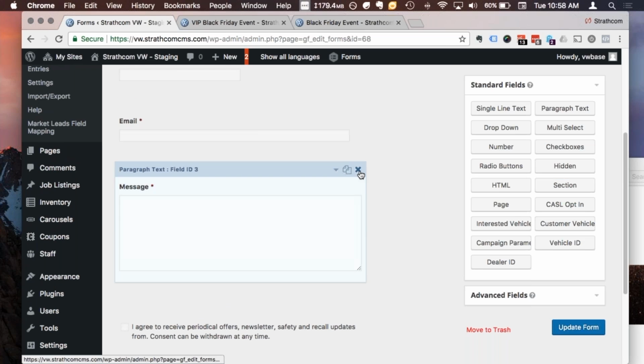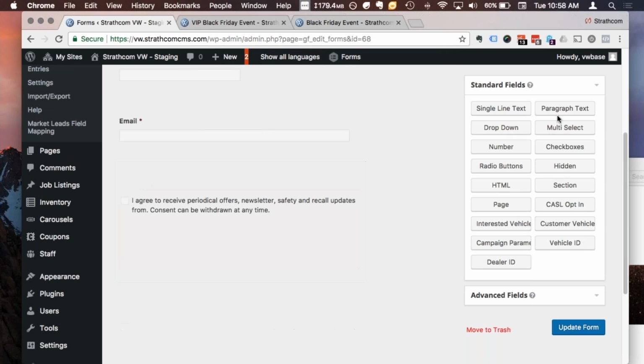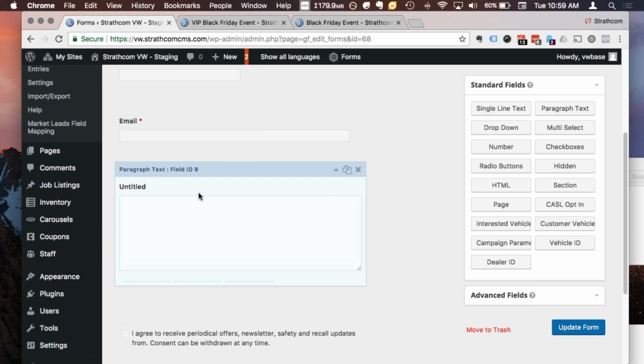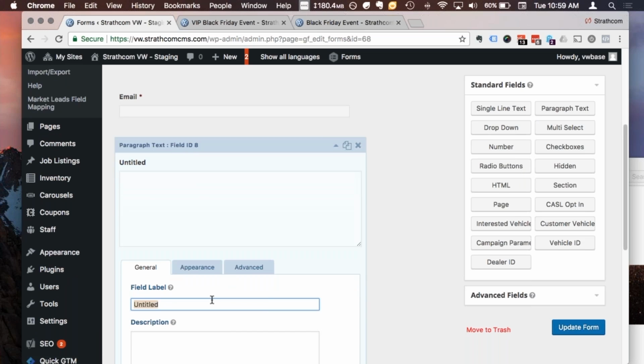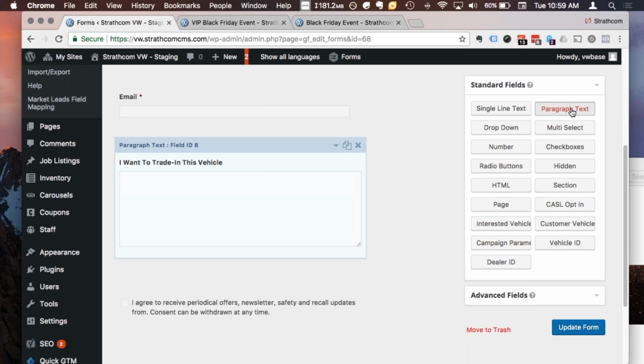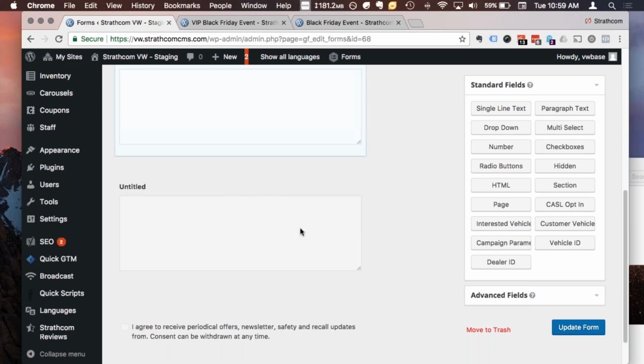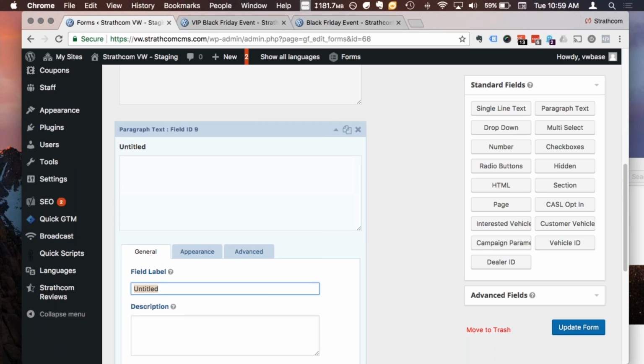So what we're going to do is we're just going to get rid of the message field here. We don't need it. And all you have to do to build a form is just drag and drop from these fields here. So I'm adding in my first field here. We're going to call this the trade-in. And then we're going to add another one in here. And this will be kind of our vehicle locator section. Looking to buy this vehicle.